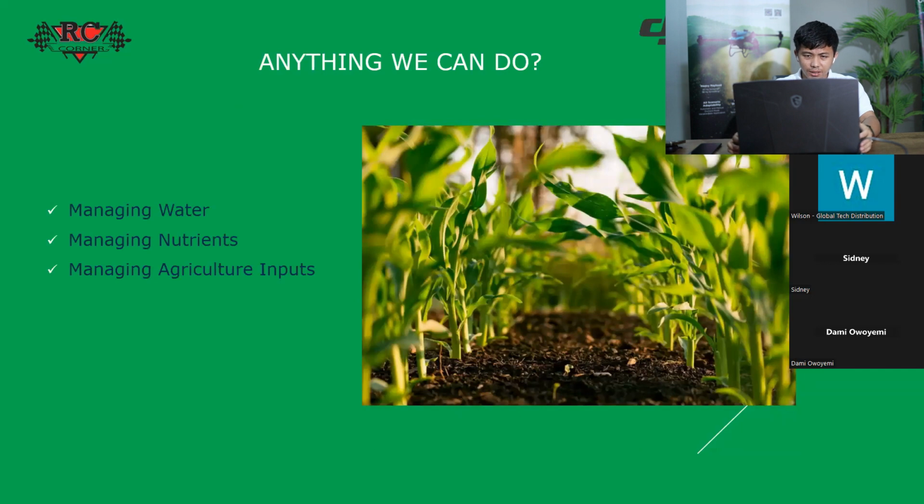So next is what can we do? We have to do everything to protect our soil. So it's not just applying the fertilizer or agricultural inputs. First thing is managing water. Because for example, you apply the fertilizer, and if the soil is not well prepared, the fertilizer is just on the surface, and the rain comes and it is swept away.